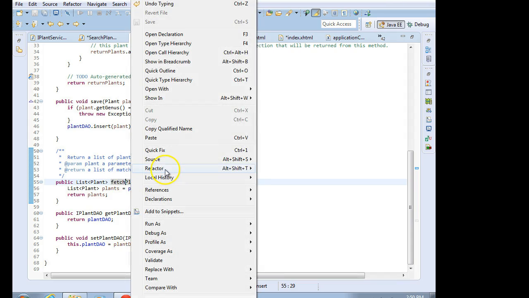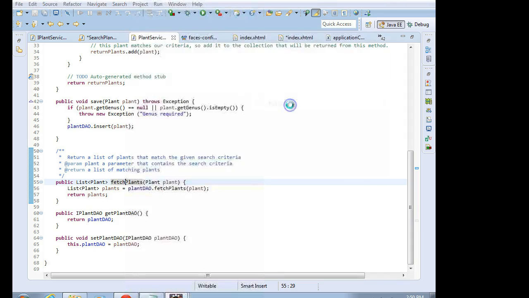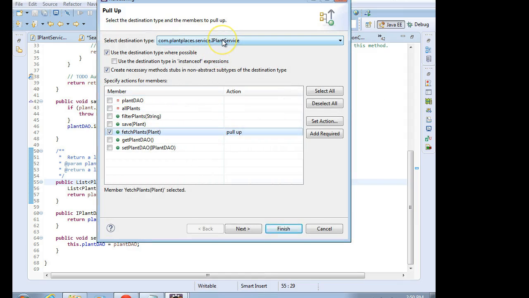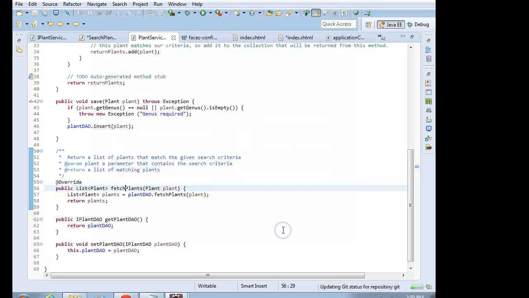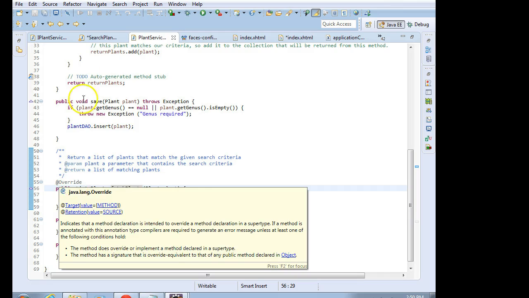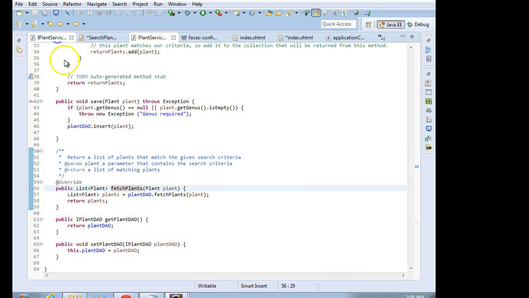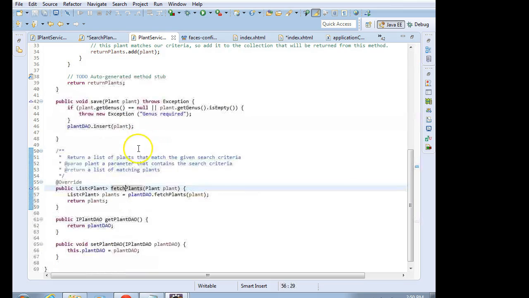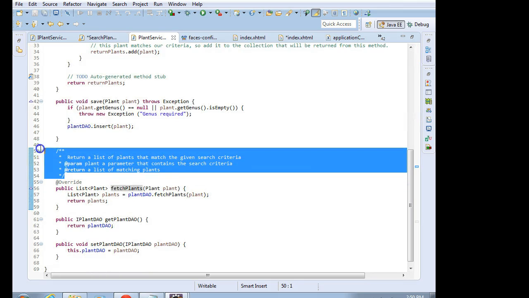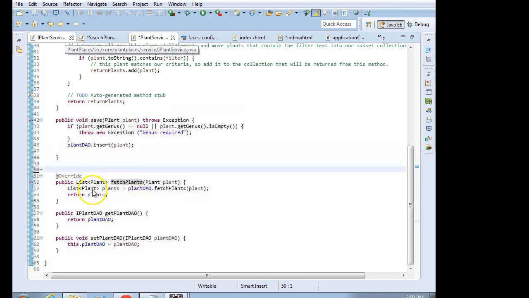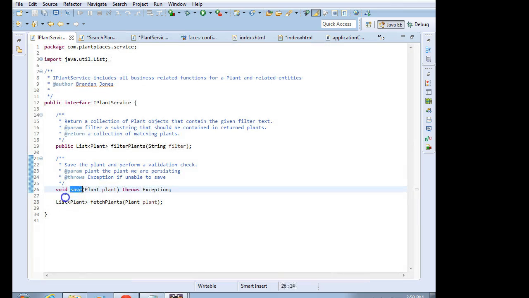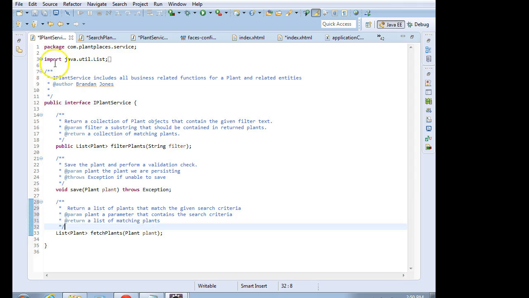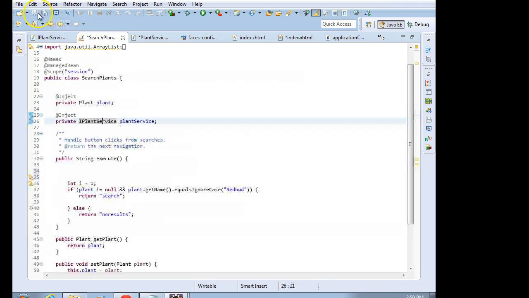If I right-click and say Refactor and say Pull Up, that's going to take this method that's selected and put it in our interface automatically. Okay, and Finish. And note it adds the Override annotation here. If we take a look now at IPlantService, we should see, sure enough, it has the new fetchPlants. It's probably a good idea to copy over that Javadoc as well. We tend to rely on method-level Javadoc on the interface. Okay, and save. And then save again.